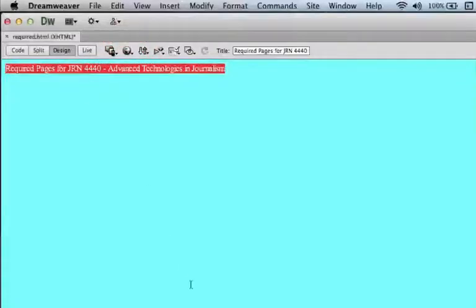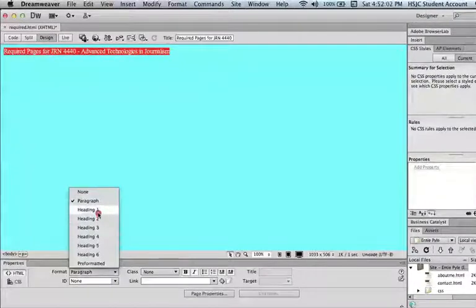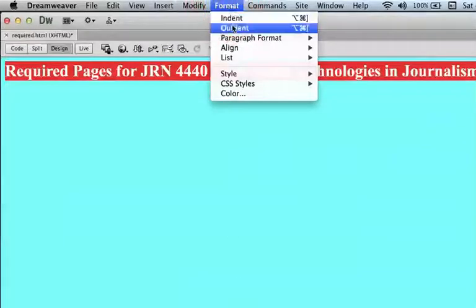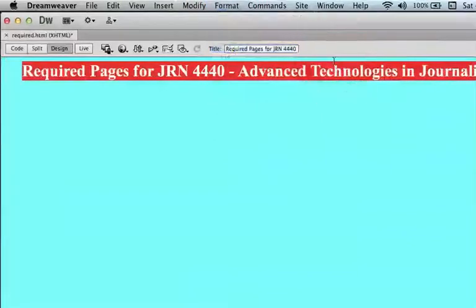Alright, I'm going to highlight all of that. I think I will maybe make that an H1 size. Oh, that's nice and big. Let me see if I can do some sort of formatting up here. A line, I'm going to tell it I want it to be centered. And it did that.